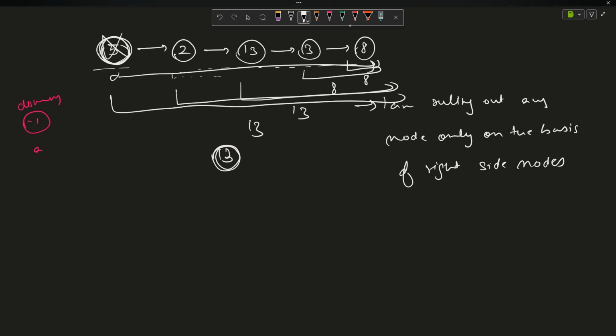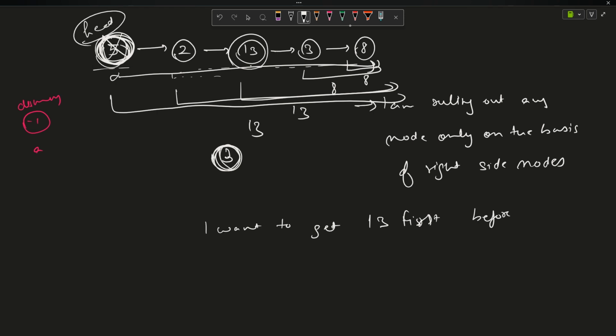This is my consideration. So what I will do is try to find out the maximum, which is 13 in this case, before reaching this node. How? This is my head, so my start is actually from here. But you are saying that I want 13. 13 is present here. How will I get 13 first before 5? How will I get that?